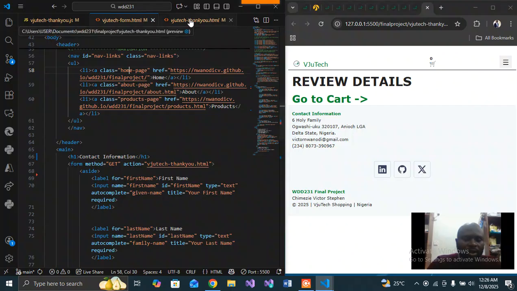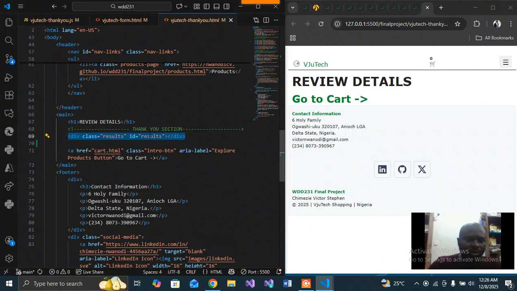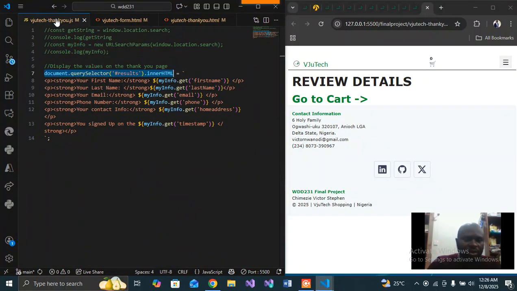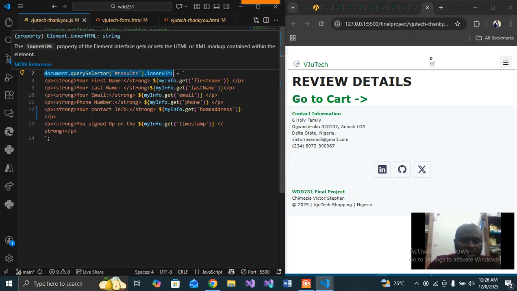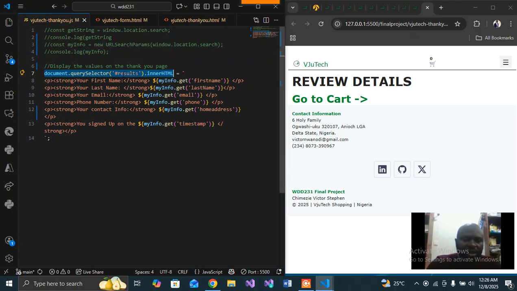Okay, so now the first thing we do in JavaScript is to use the document object model to get the div element that has the ID result, and manipulate it by generating HTML elements here in JavaScript and display them on the screen.